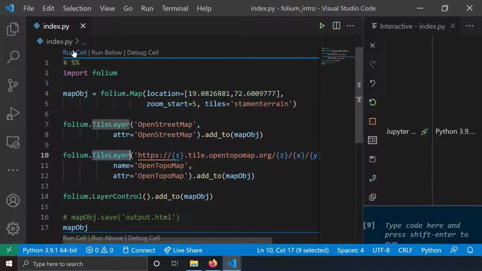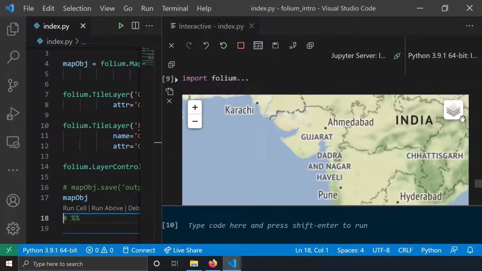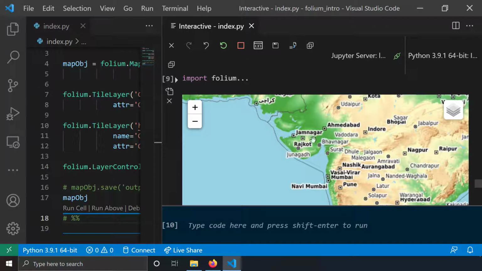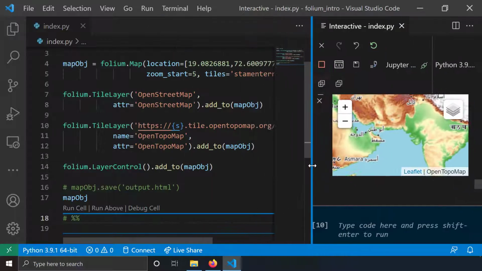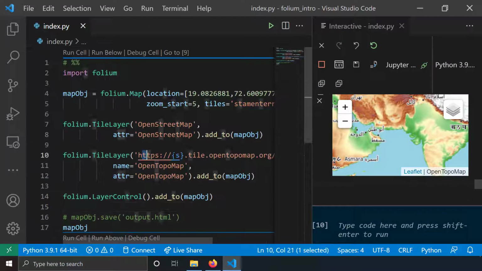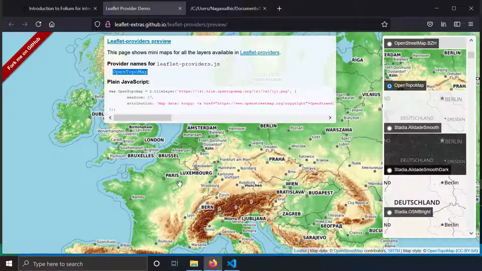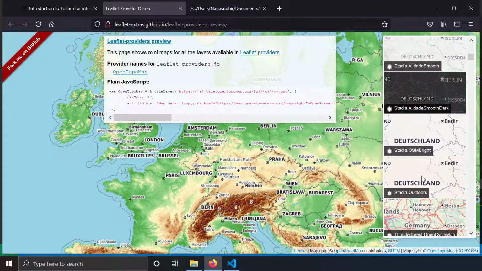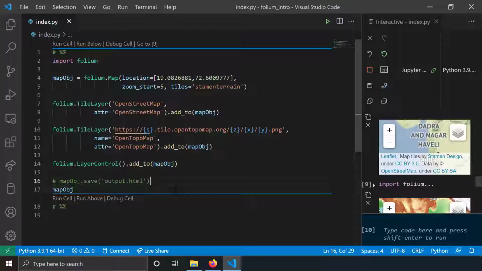So I just save this and run this cell. Now you can see I have got three layers, which is the default Stamen Terrain, OpenStreetMap, and OpenTopoMap. So now you can see I've got another map provider from the external URL, which is not the default of Folium. So that's really simple. Just give the URL of the tile provider and add it as a tile layer. And those external tile providers can be accessed at this URL provided by Leaflet. And here you can select any layer, and you just copy the tile layer URL and use it in your code.